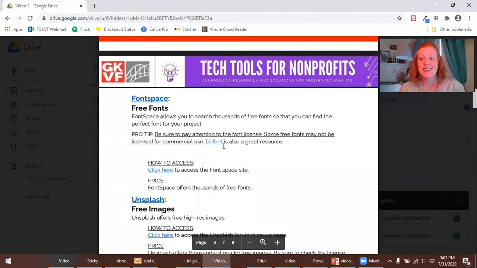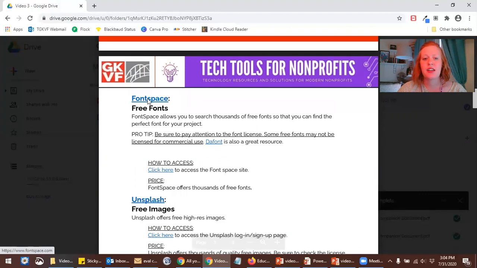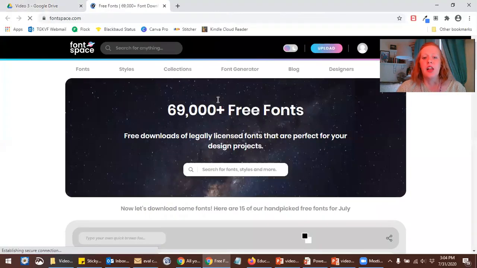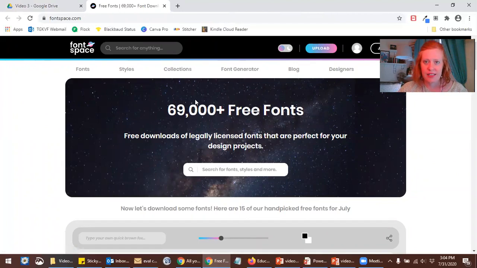For fonts you can download, there's a ton of different options out there. One of my favorites is FontSpace, and I'm just going to show you really quickly. So FontSpace has a ton of free fonts. You always want to check licenses when you're dealing with fonts to make sure that it is something that the user will allow you to use. So always make sure you check the license.